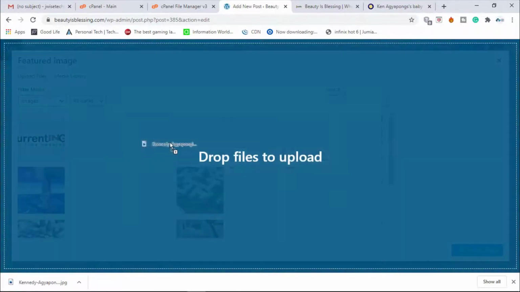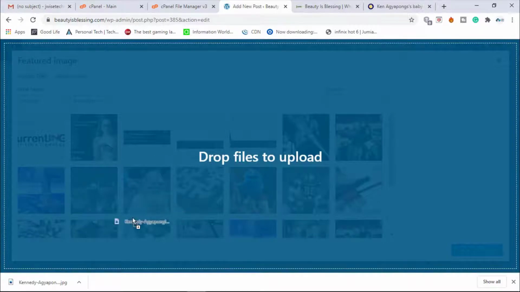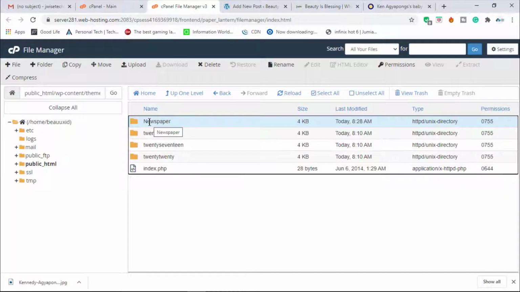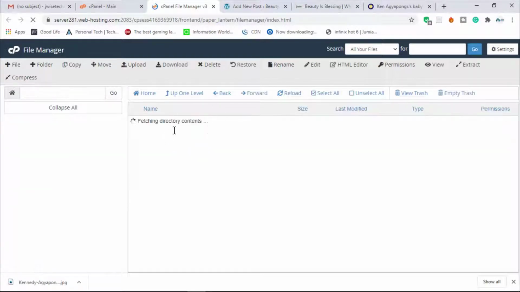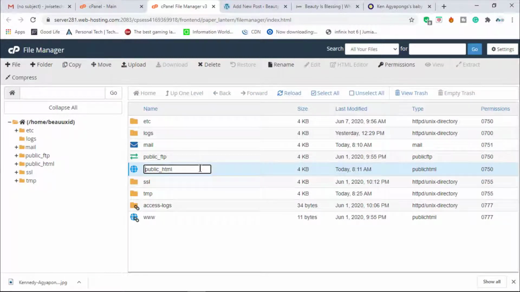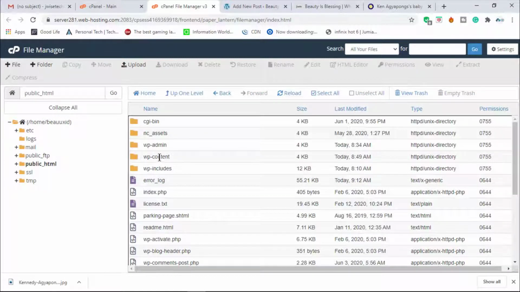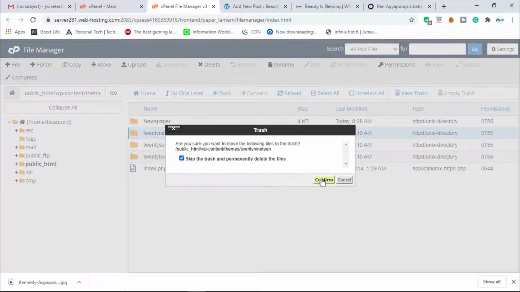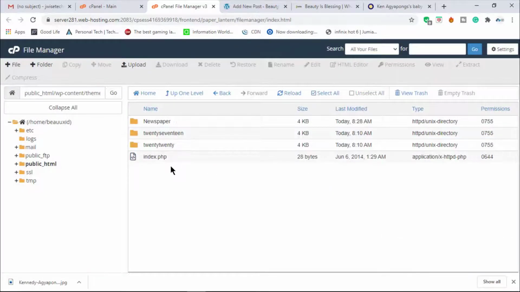you drag them. All these images are part of the demo that we included during installation, so you delete them from the file manager. Just go to the file manager and refresh this page. I told you earlier that we delete all these themes, right? Open the public_html folder, go to wp-content. Now themes, we're going to delete this one by one. Now 2020 theme, delete this too.